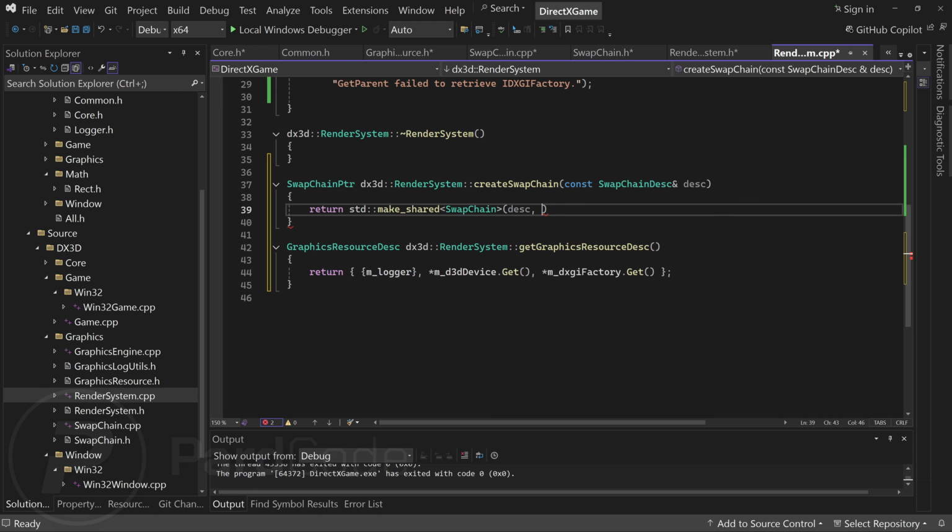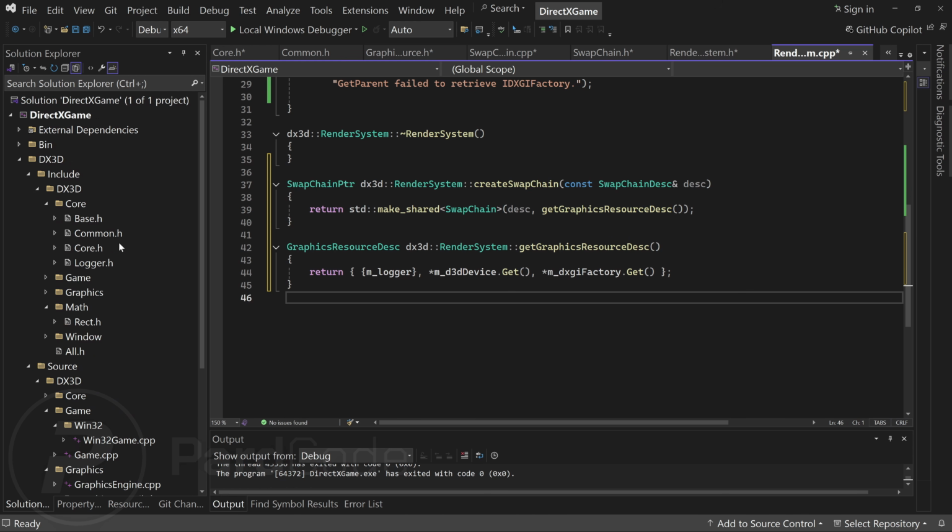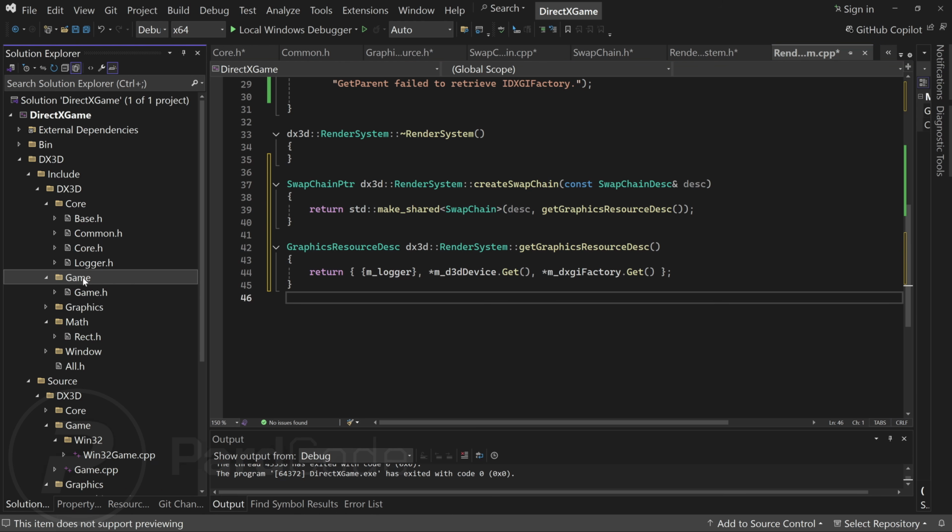And that's it. Now we just need to call the getGraphicsResourceDescriptor method inside the makeShared function. With that completed, we can finally start creating the display class inside the game module.